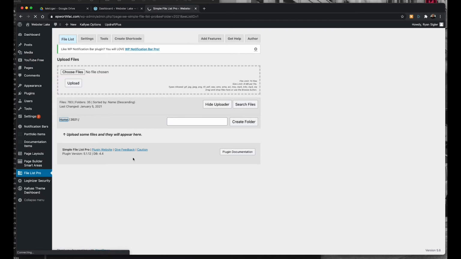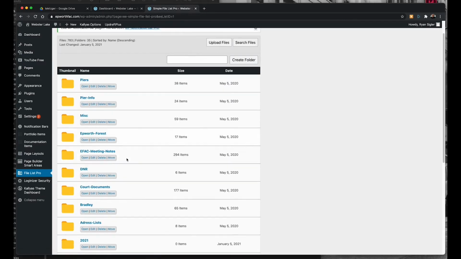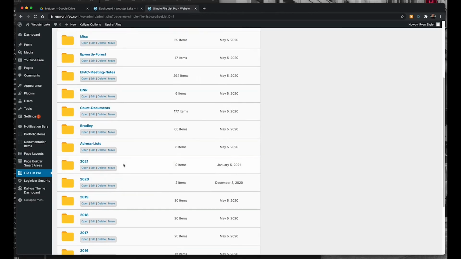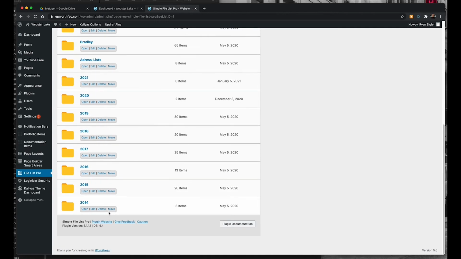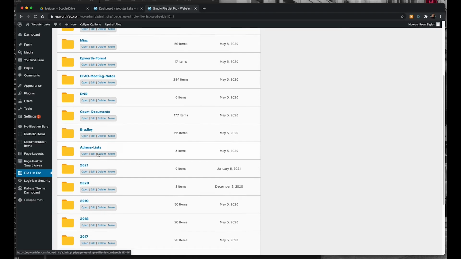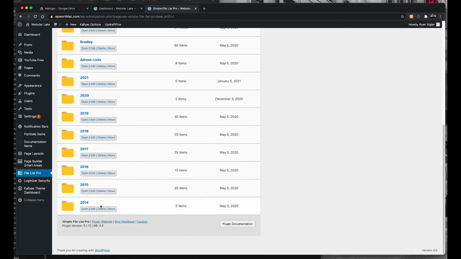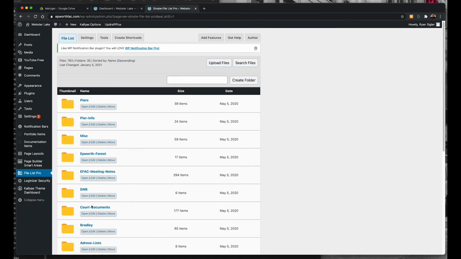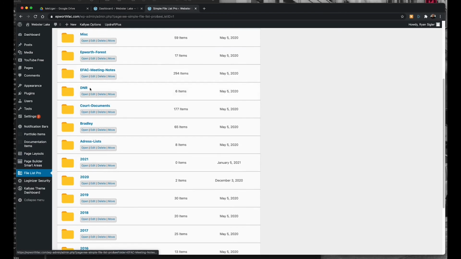I have uploaded all the files that have been given to me. If you don't like how this was organized, I tried to organize it the way it was sent to me, as close as possible, and even added certain folders to try to make it clear. So there's peer info, miscellaneous, Epworth Forest stuff, meeting notes, court documents, and so on.